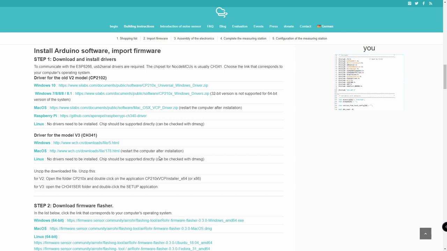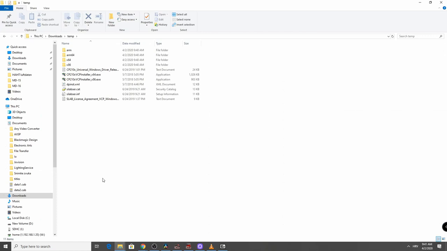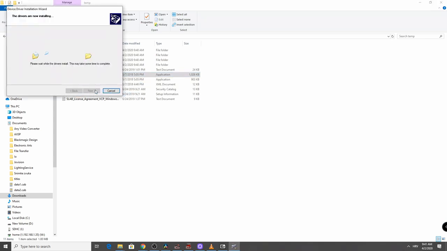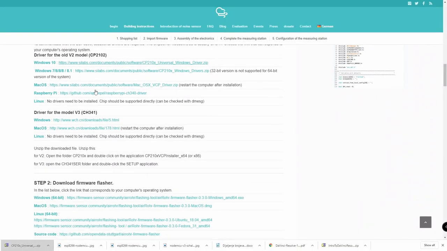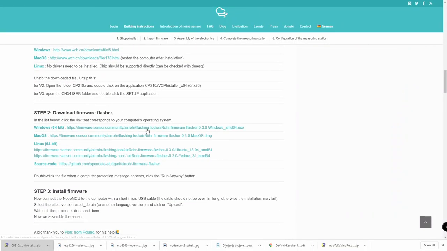In order for you to download the firmware, first thing you have to do is download the respective drivers for this NodeMCU. If you still haven't, I will be downloading this one. In the folder where you downloaded the drivers, just click on install, and this should be it. Okay. Next step is to download the firmware flasher. As I'm using the Windows operating system, I will be downloading this one.